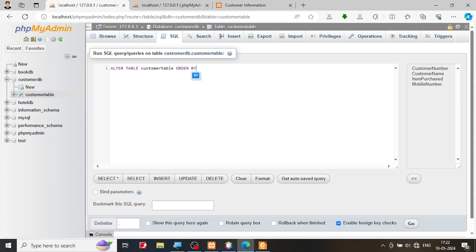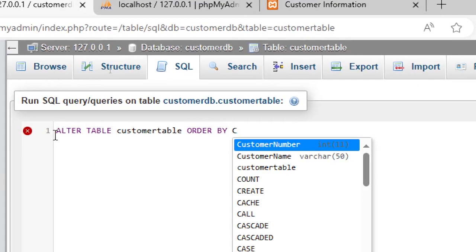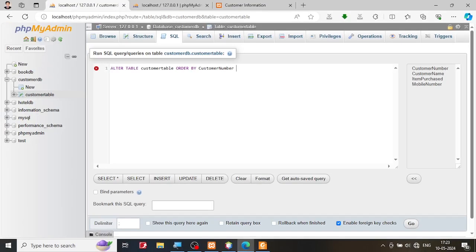Order by, okay, let me zoom in for you. Order by customer name. Now that is customer number. And let me zoom out for you. And you have descending and ascending. So I'm going to say descending, DESC, I suppose. Okay, DESC. Correct, it is DESC. So this is the one. Order by customer number descending.